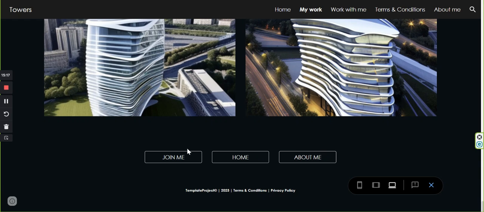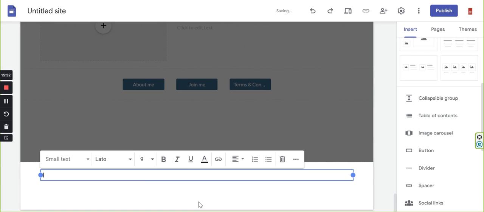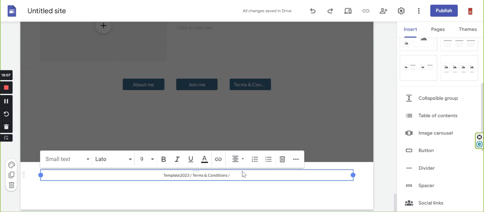Okay, so now we are going to create our last part here, which is the name of our website, and the link to our terms and conditions. So here we say it's going to be center, and for now we are going to say template 2023, and then slash, and then we will have terms and conditions, and as well something like a privacy policy.